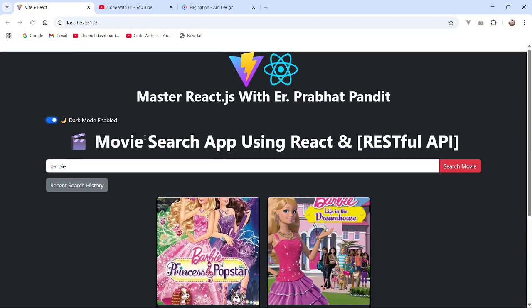And guys, this is persistent. It is going to remain here even if you refresh the page, even if you reload the page as well. The dark mode is going to persist. It is not going to vanish after reloading or refreshing the page. So this is the search history: Barbie, hit, airlift, and Harry Potter.